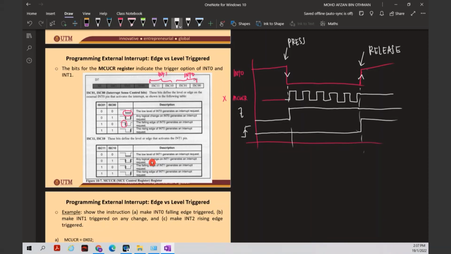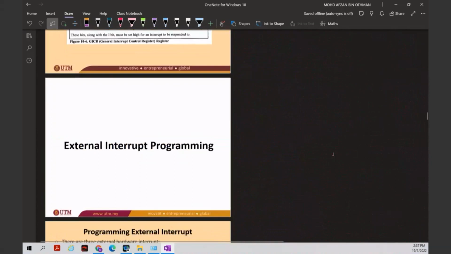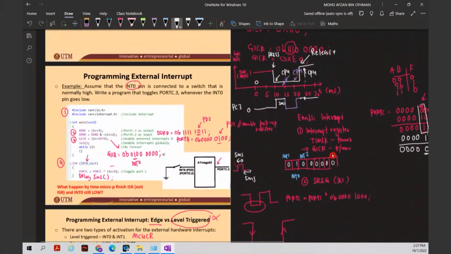Okay, so now we need to add one more step here. In between step number 3 here, you need to add another one here, which is to enable the interrupt trigger, which is either you choosing a falling edge or rising edge.